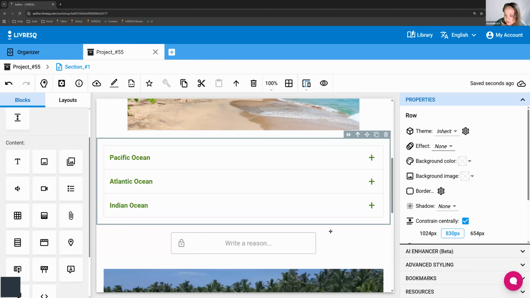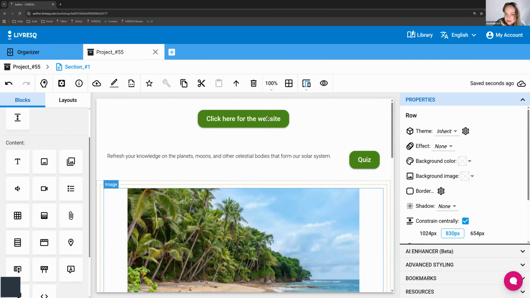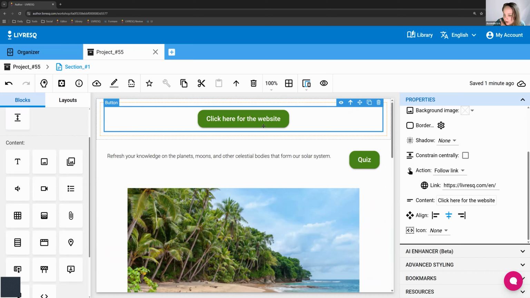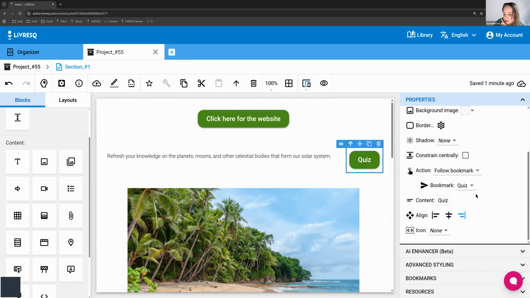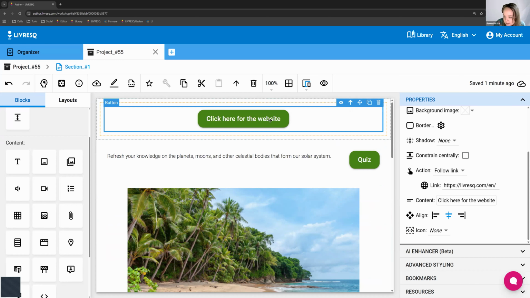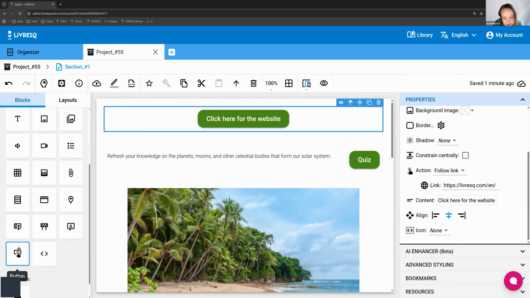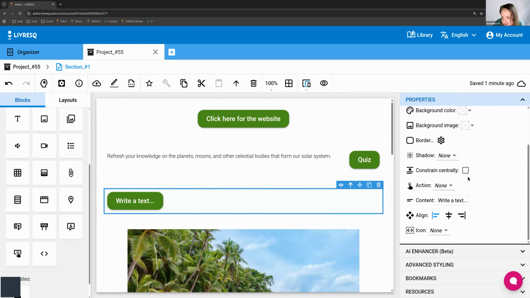All right, so we've gone through two uses. We've seen that we can use the button to link to something outside LIVRESQ. We can also use the button to link to another part of the course. I'm going to add a simple button like this now to look at the third use, and that is launching a resource.